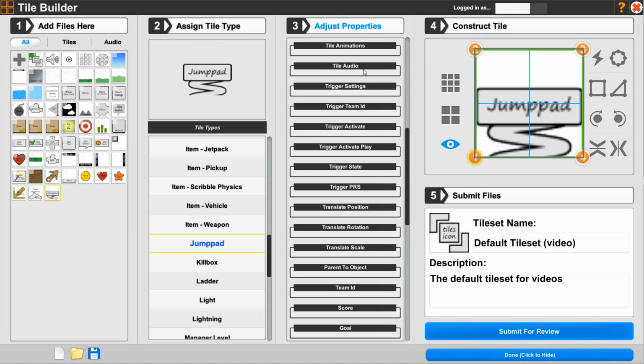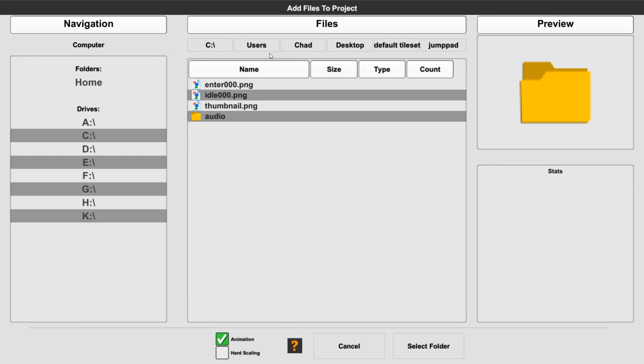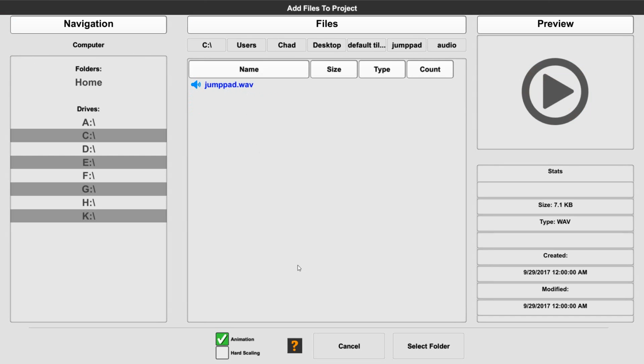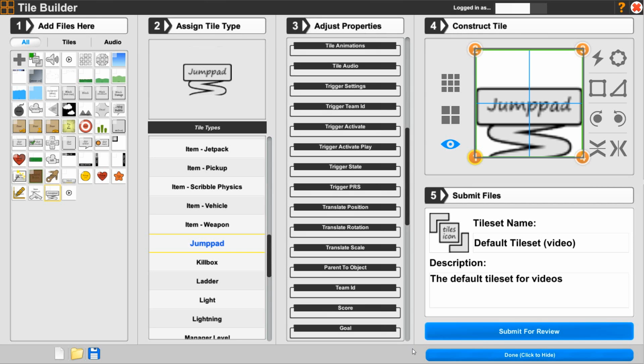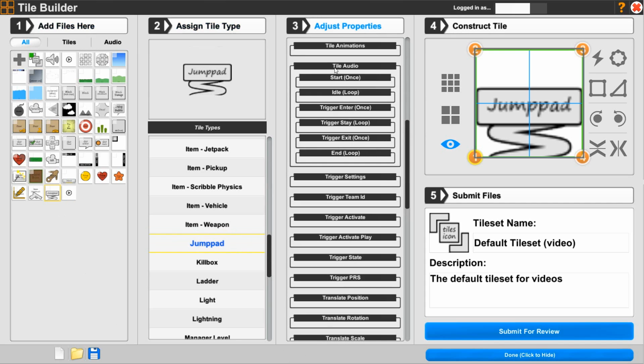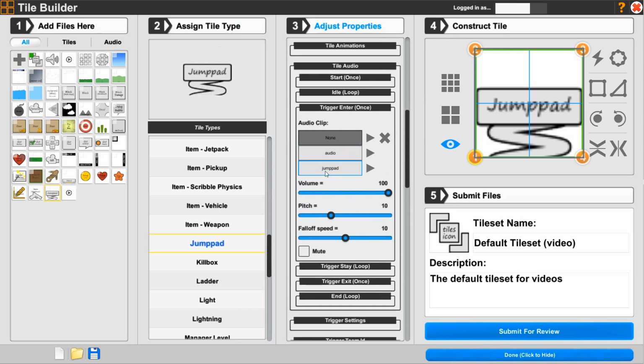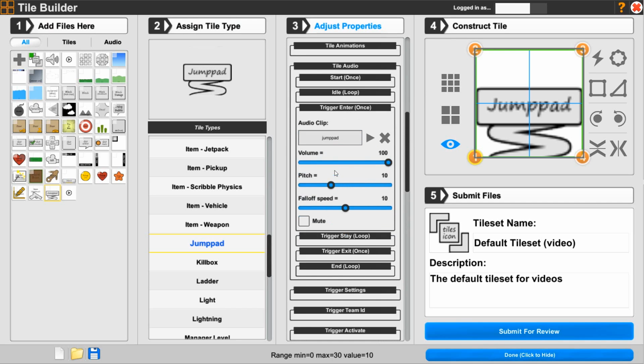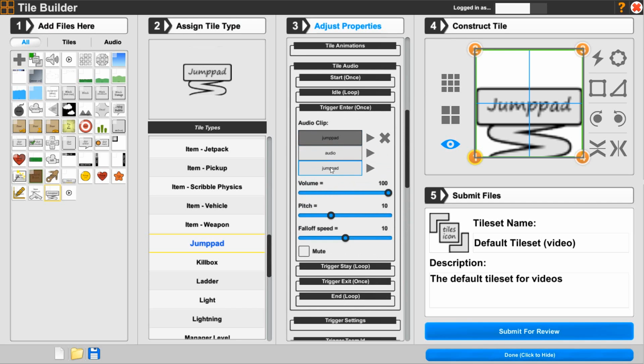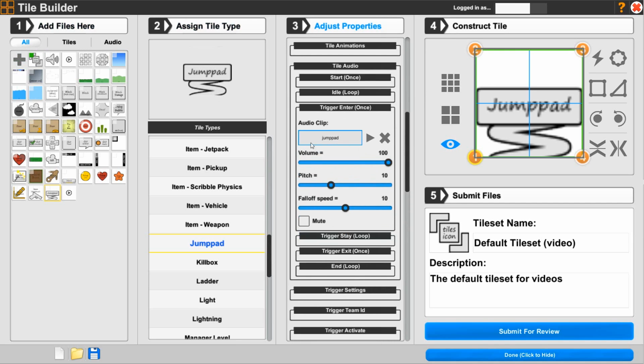Let's go ahead and add the tile audio. We're going to add the audio clip to it. So go to our audio file and go to the jump wave. And we'll add that wave file to the jump pad. So I'm going to go to my tile audio, and on the trigger enter, we'll say play the jump pad. And this is one of the reasons why labeling them matters. For instance, the audio tile is just audio, but if you get a lot of them, you definitely want to make sure you label them with the image you're using.